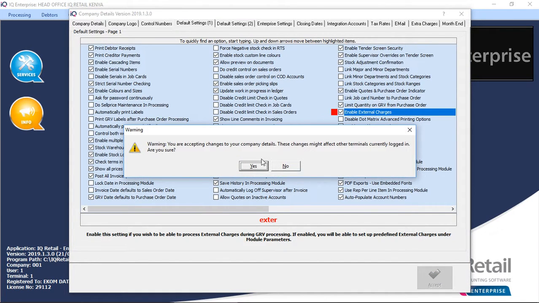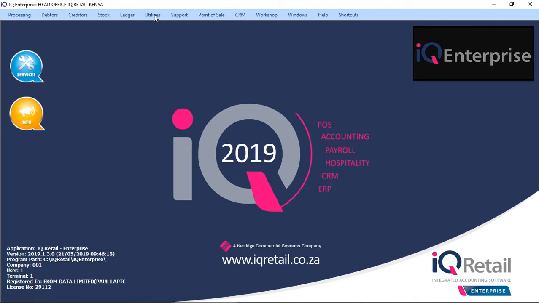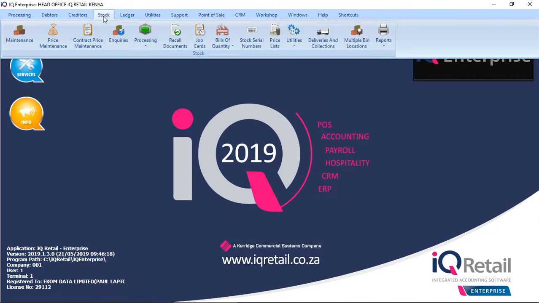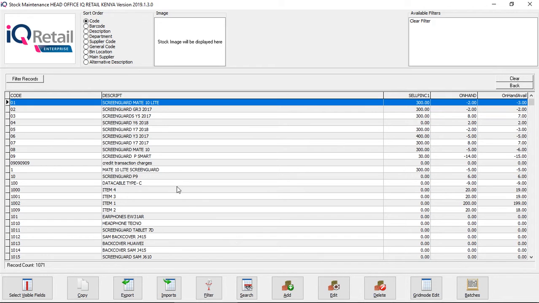Now, the second thing you need to do is to add the charges that you'll be applying in your invoice or in your GRV. You want these in the stock maintenance. So let's, for example, add two or three charges that you'll be applying to our GRV or invoices. I will add them very quickly.